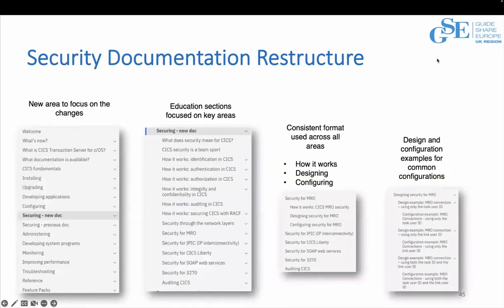And essentially, this is what it's boiled down to. On the very far left, we've got securing new doc and previous doc. I took these screenshots a fair while ago now, so I'm not sure what it looks like now. But we've got the new documentation and the old, simply because it's an ongoing project.